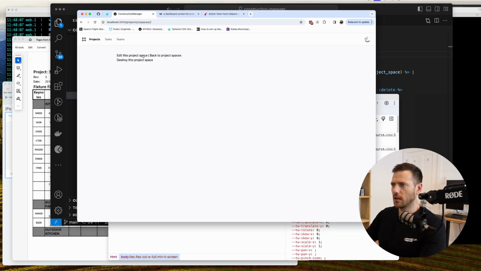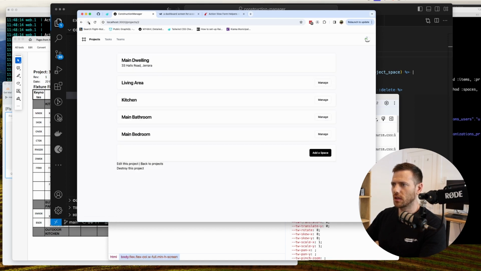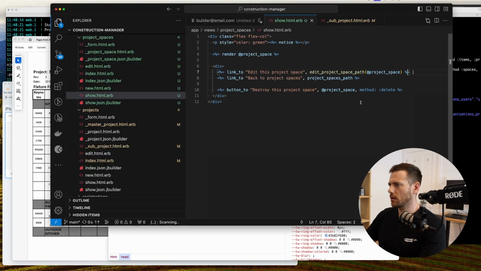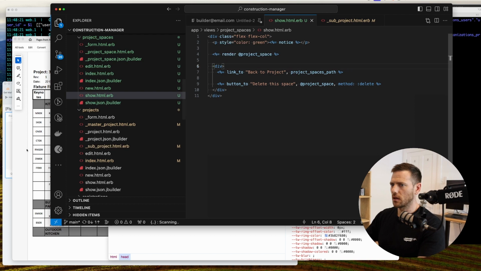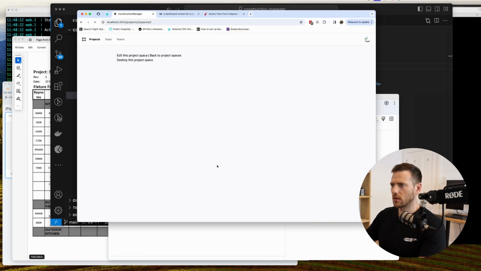Okay, so edit, again, probably not going to have this. Let's fix this back button. This is going to be back to project. So we're not going to say back to Project Spaces. We're going to go back to project here. So we'll just delete this, edit this space. Probably not going to have that, I reckon. Let's get rid of it. We don't need that. So let's have a look.